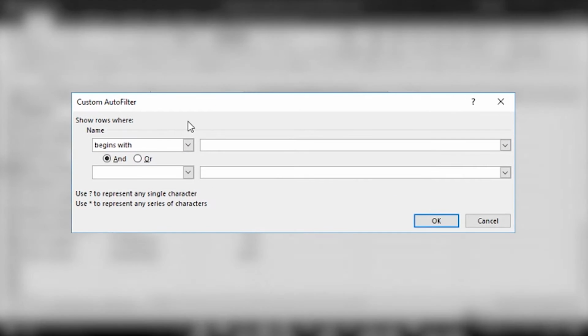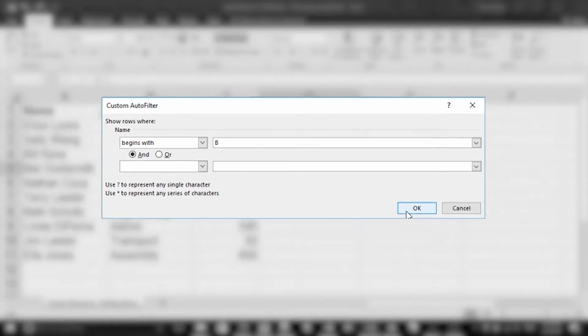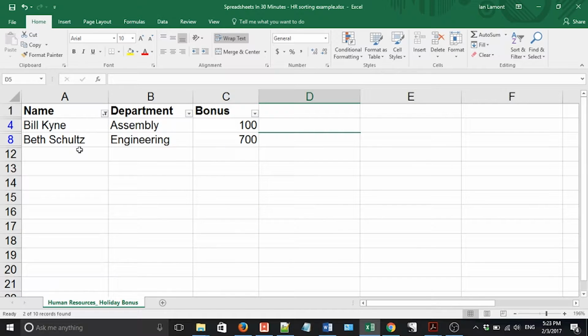And here's this auto filter thing. It shows up, begins with, I'm just going to put B. And then I'm going to hit OK. Ta-da! All right, so I have the two people's names there, and that's really great.